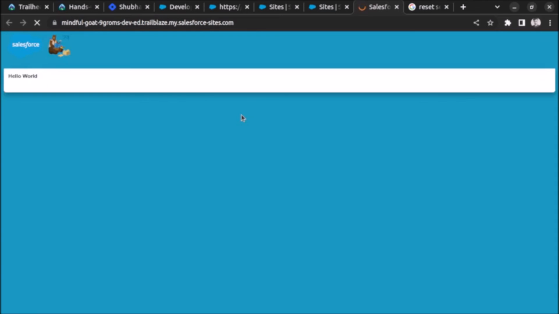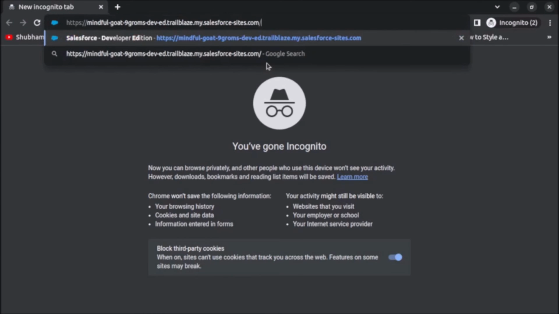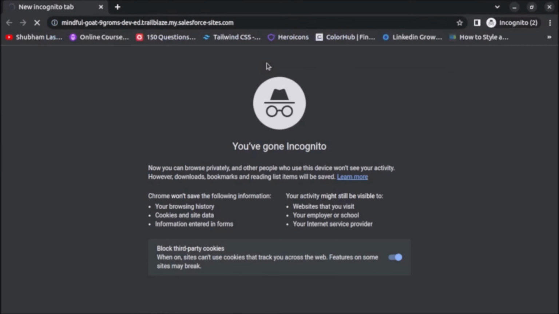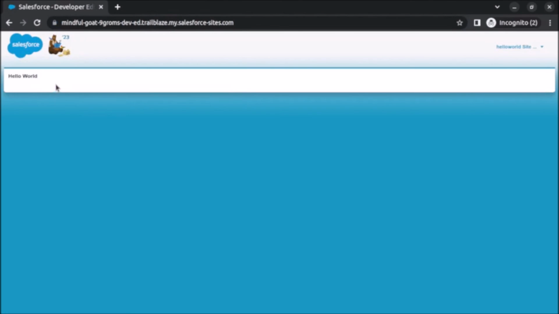As we are already logged in, we will see the hello world, but also if we open this URL from a private window and open the page, now also we will be able to see the hello world, or that specific Visualforce page. So these are the steps to make any Visualforce page public by enabling Sites, creating the site, and using that Visualforce page while creating the site.